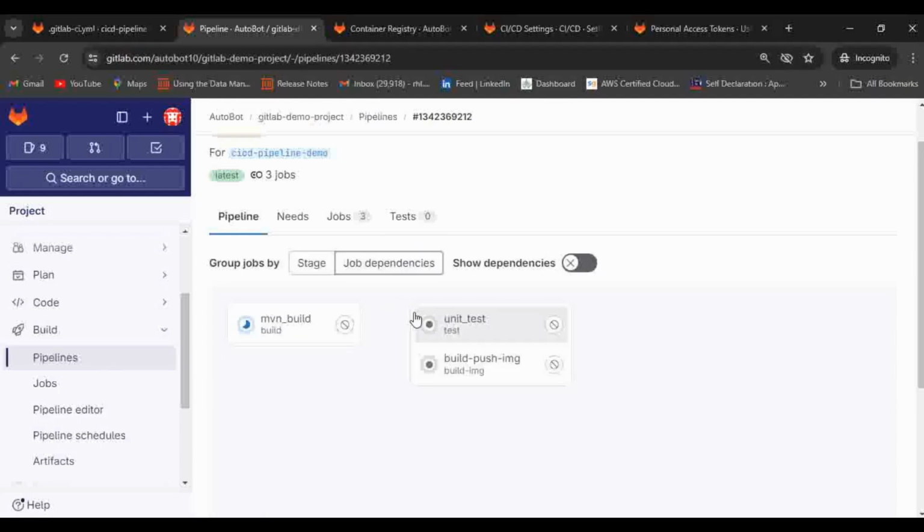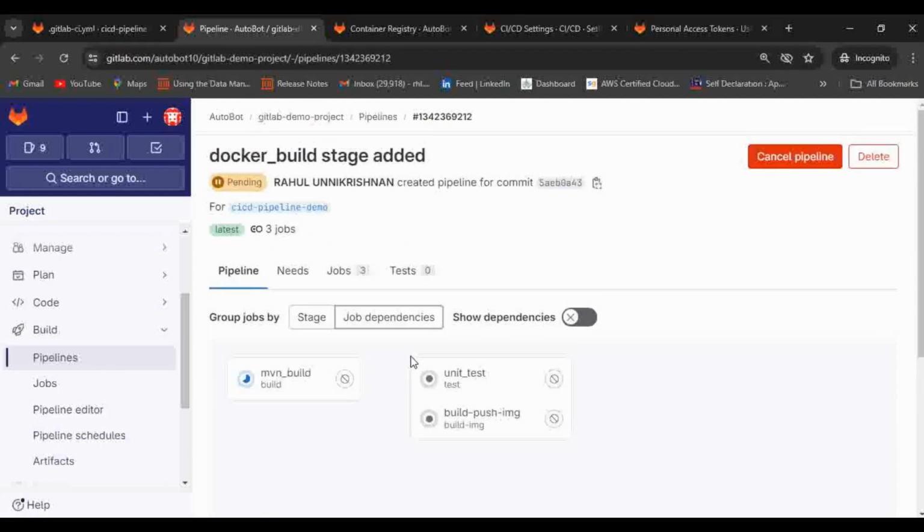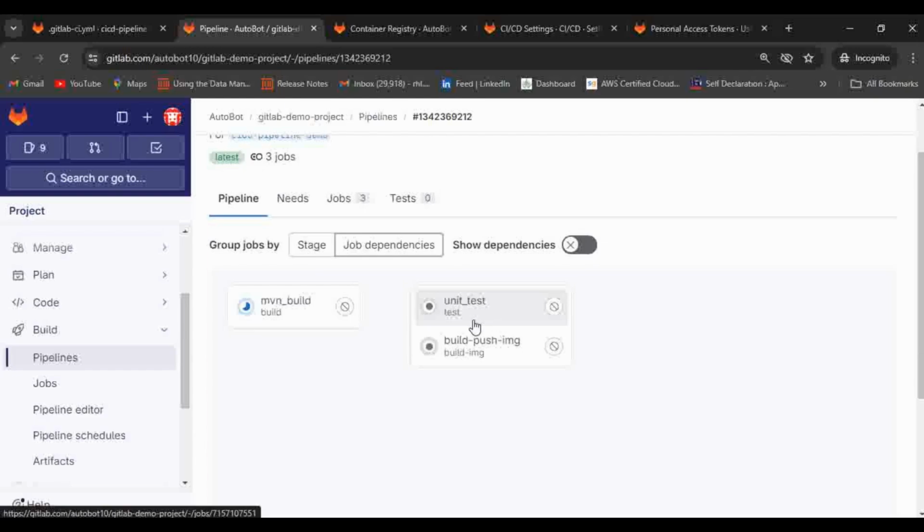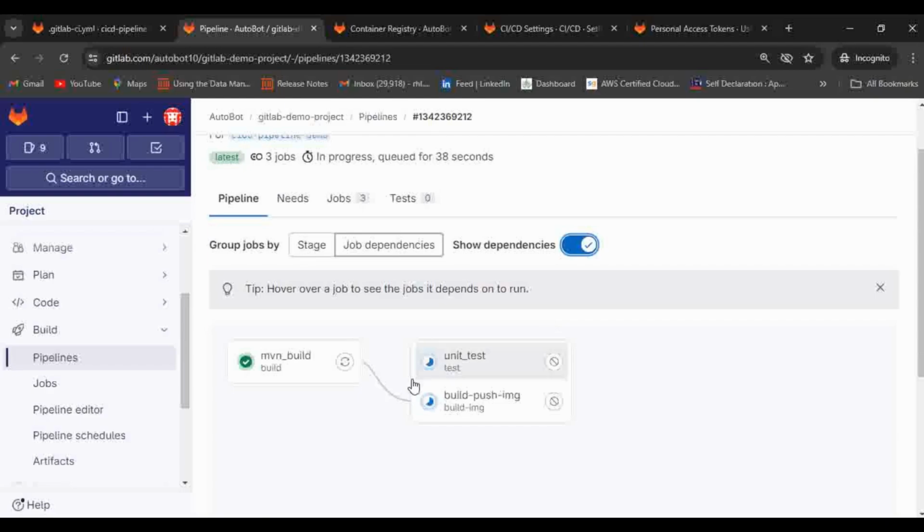Okay, so if you go to a dependency, you'll be able to see how the dependency is happening, like maven build, then it is doing the unit test, and a job build image. Okay. Yeah, so the dependency is like that. The build push image is dependent on maven build, and this is a job which is not dependent on both these jobs. Okay, so that's why it is executing parallelly after the first stage is completed.